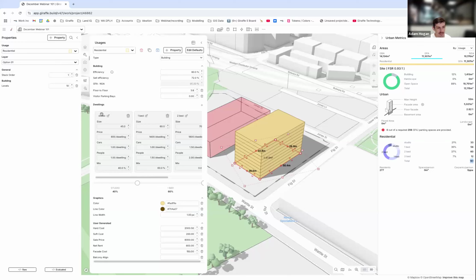So they're assumed a studio average size of sort of 45 square meters, which is quite large. And then a 1-bed that's at sort of 60 square meters. So I could jump in and change that if I wanted to and drop that down to 55. And there's some other attributes here, which we won't dive into today, but it is very configurable in its nature. And that is by design to allow you guys the flexibility to suit your workflow.